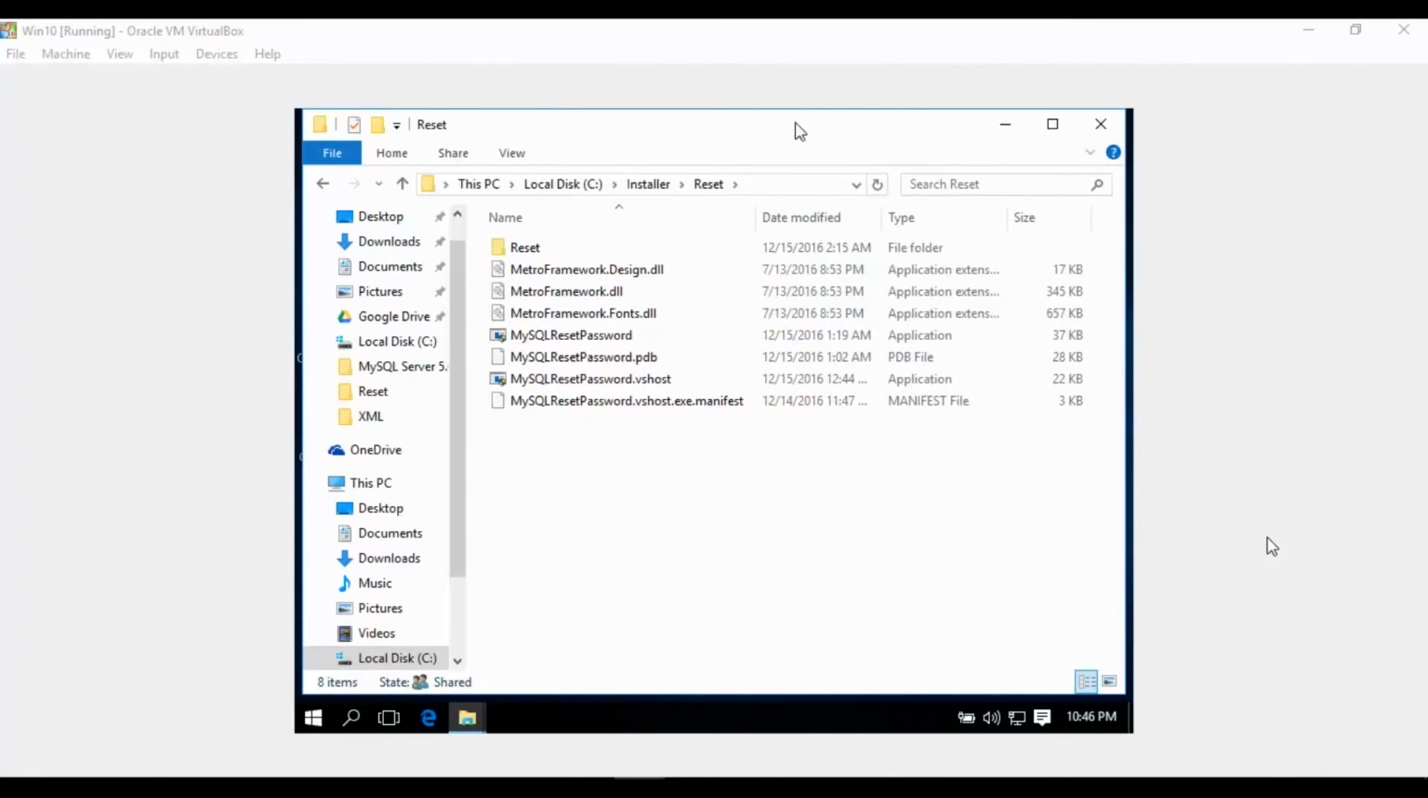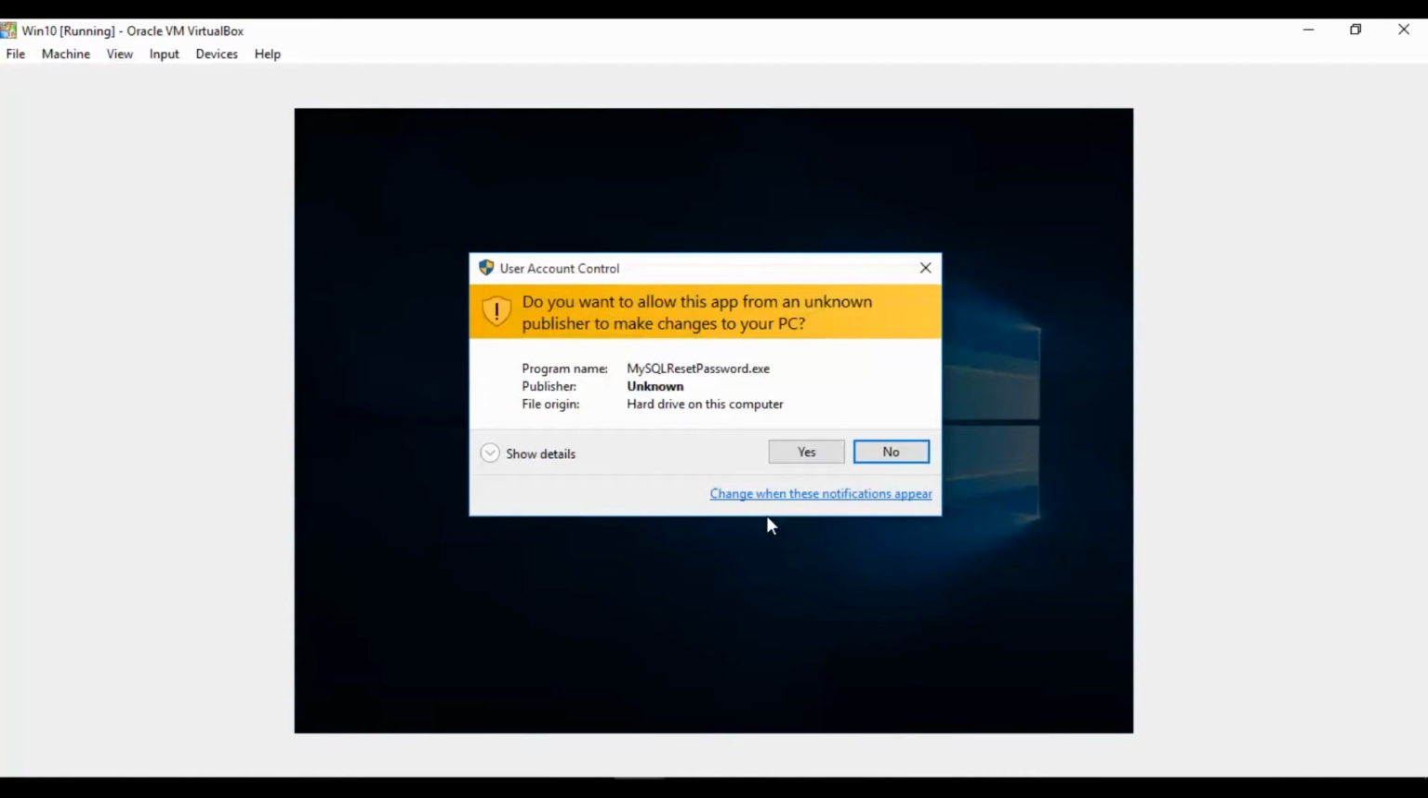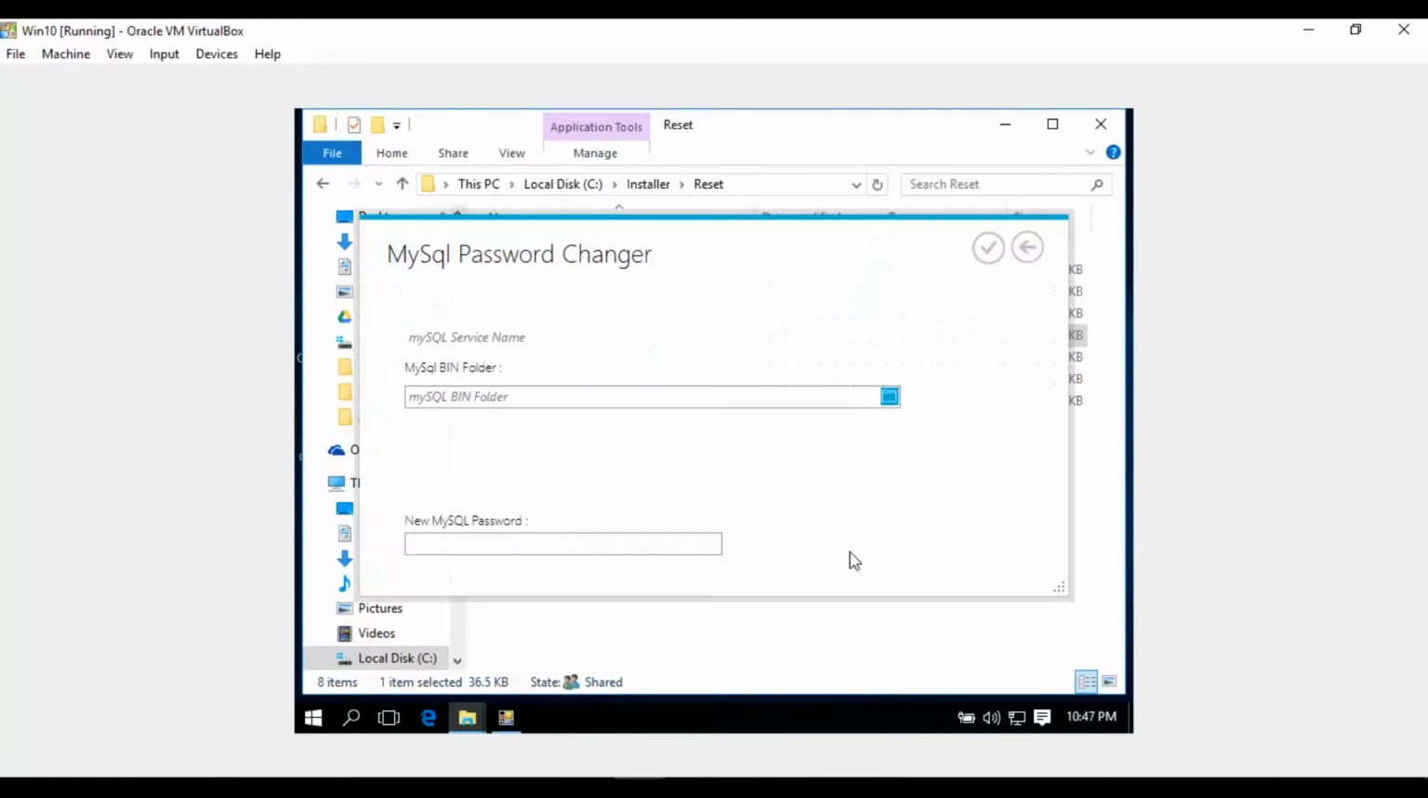So here on my virtual machine, I have the MySQL reset password executable file, which is the program we need to run, called MySQL reset password. This application will require you to run it as administrator, so just click yes. Okay, so for this application, we need to provide the MySQL service name, the MySQL bin folder, the MySQL ini file, and our new MySQL password.